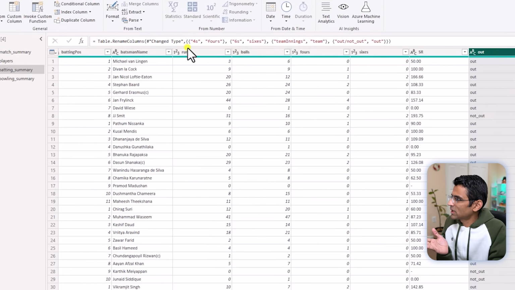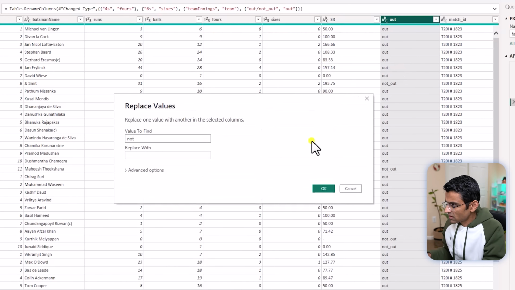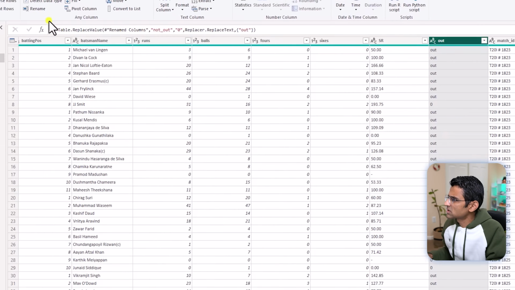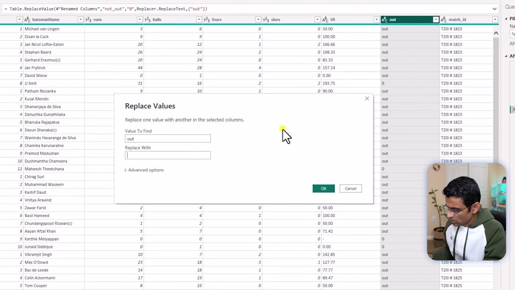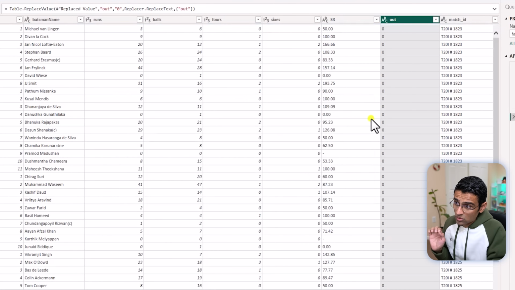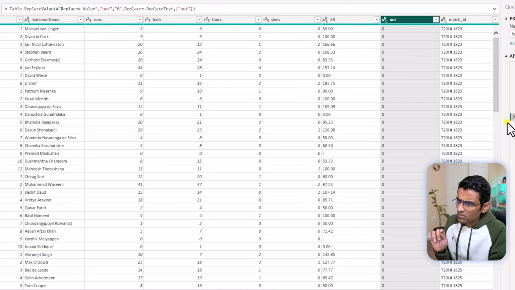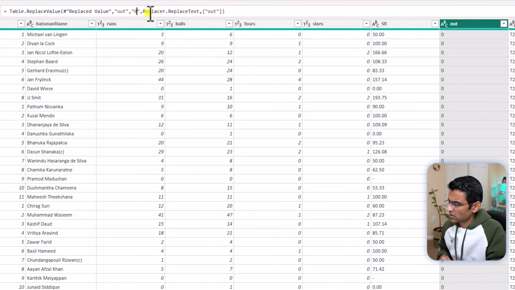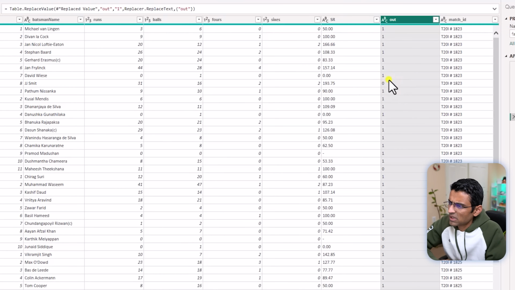So how do you do that? You can just go to transform and say replace values. If the value is not out, replace it with 0. And if the value is out, once again, you say replace values, and if the value is out, then that means 1. So now we got a nice binary 0, 1 type of column. Not out is 0 and out is 1.